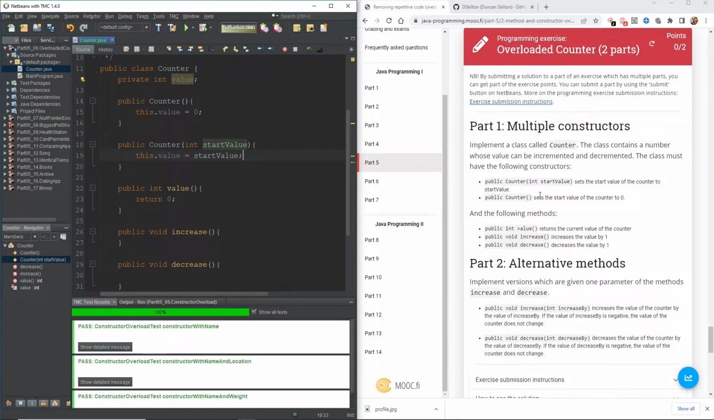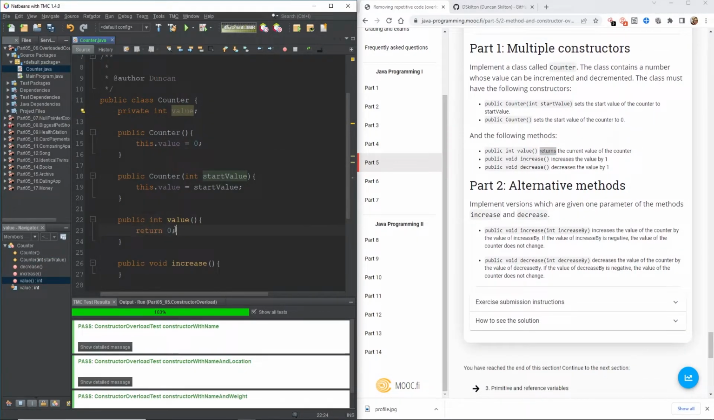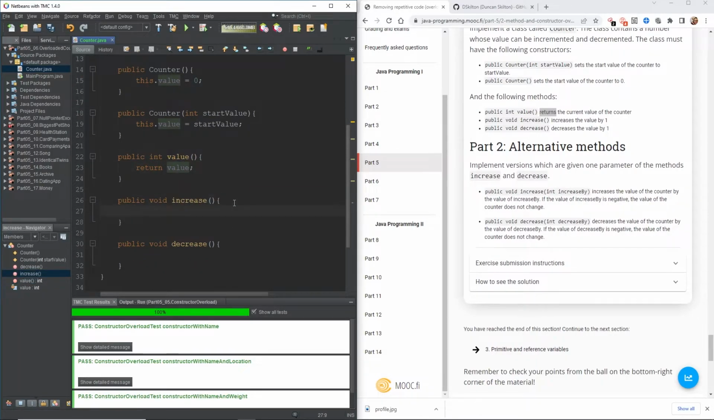That's good. What have we got now? Returns. So we've got our public int value, which returns the current value of the counter. Actually, all we're going to need to return is value, like that. So we're just going to return this variable here. We've got public void increase and public void decrease as well. So we can say value plus plus, and we can say value minus minus. So that will increase and decrease by 1.